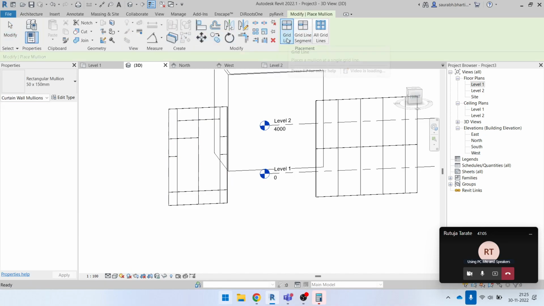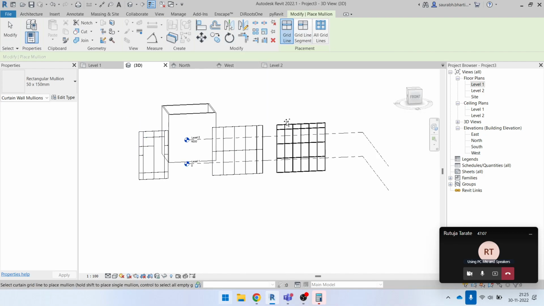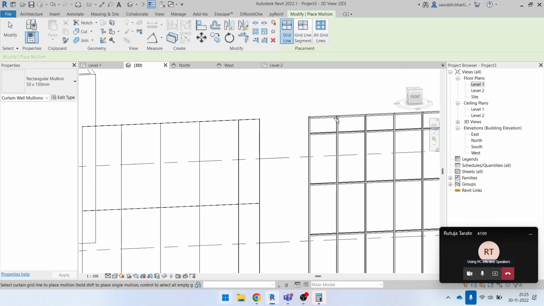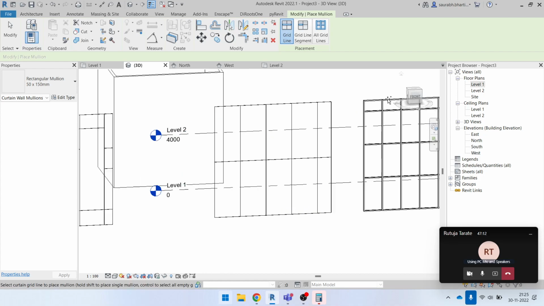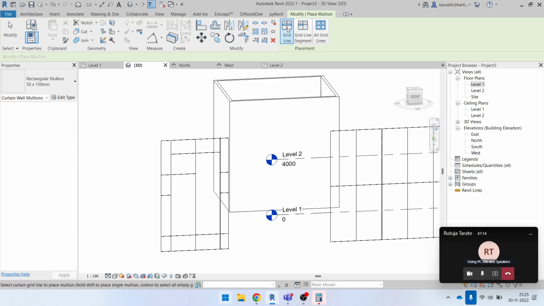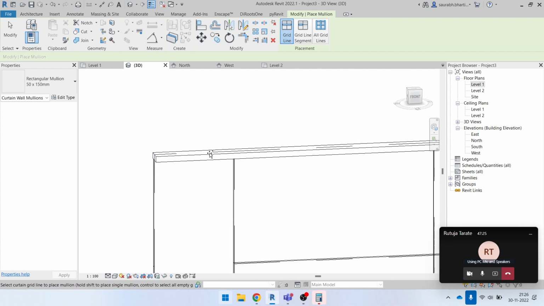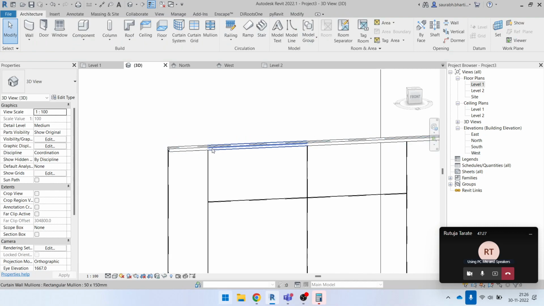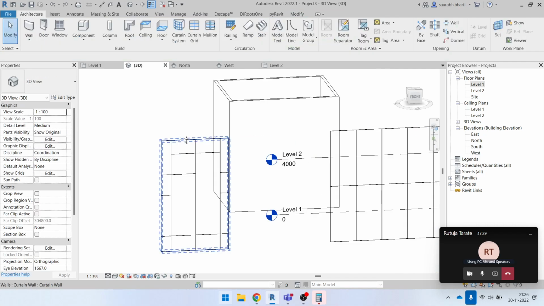Here in mullions, the mullions are the ones that are provided on the outer side. So here in the mullions you can see the grid line option. That's the one, whatever the grid line is, it will make a mullion on that full grid line. So I'm just selecting the outer side, so you can see the mullion here. You can even change that mullion while making it.